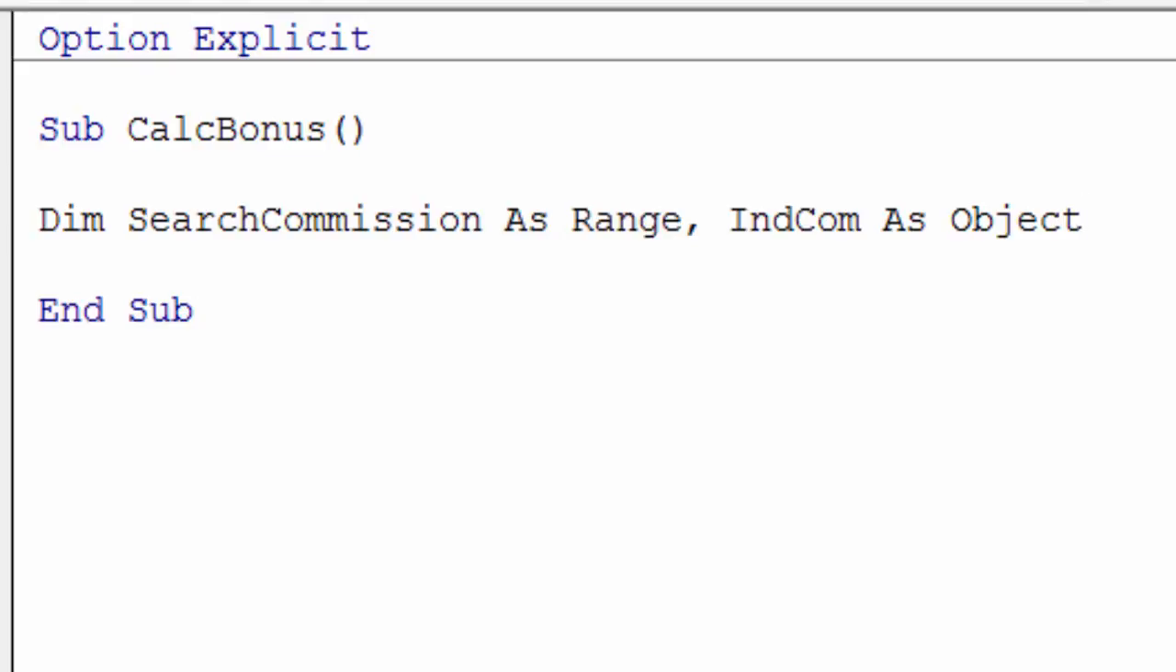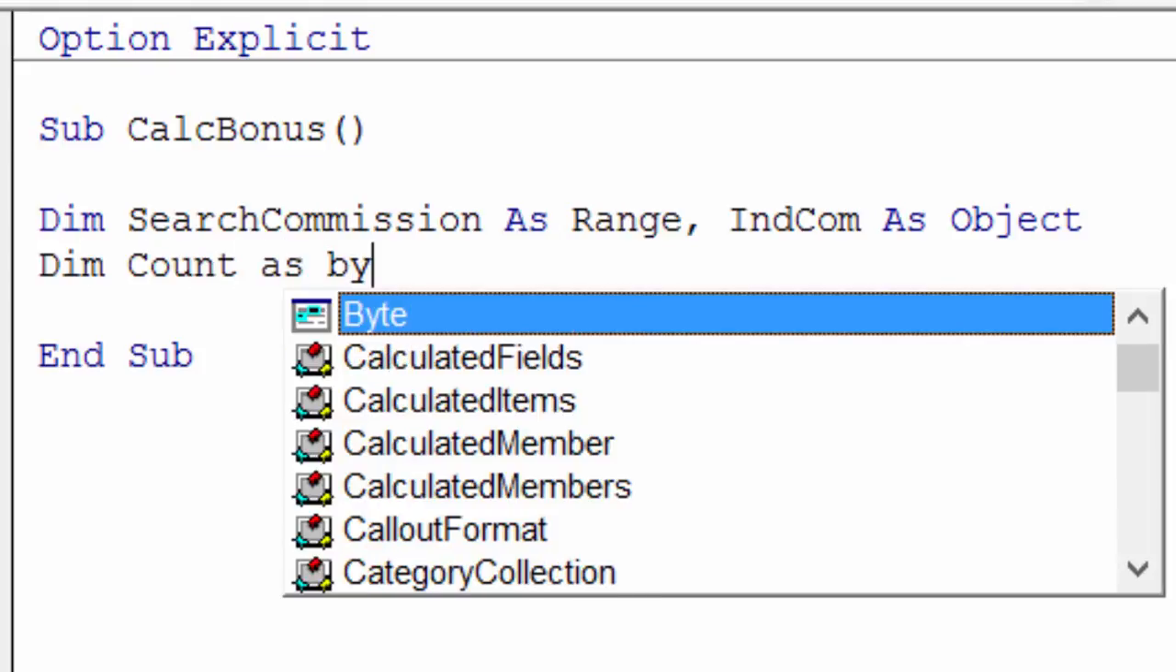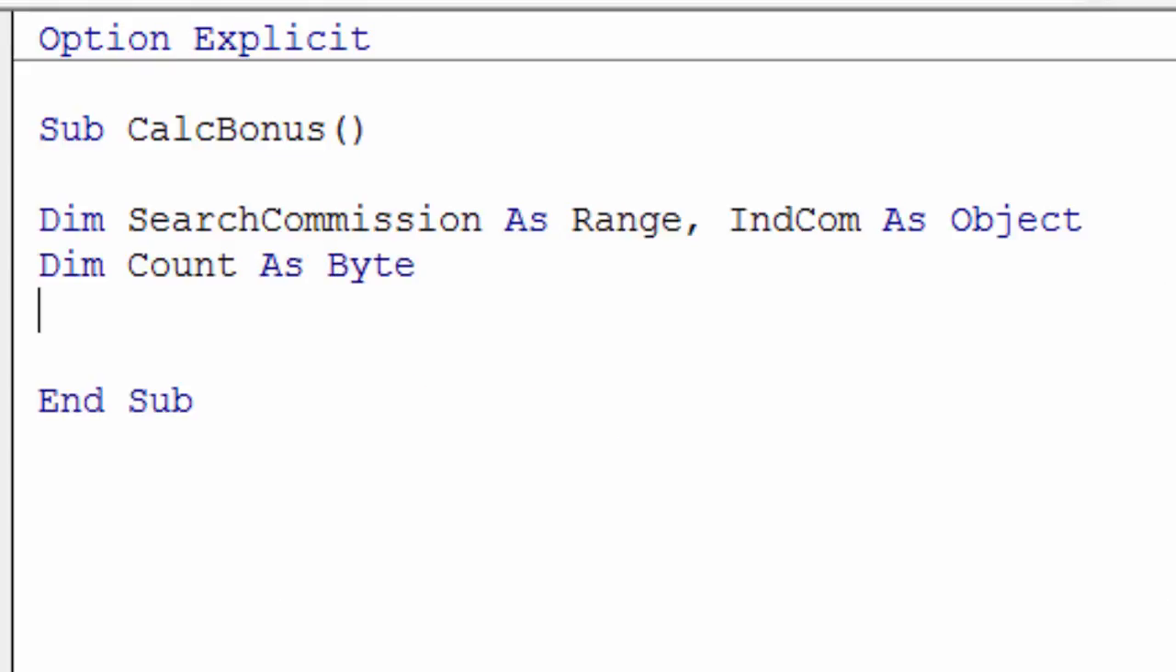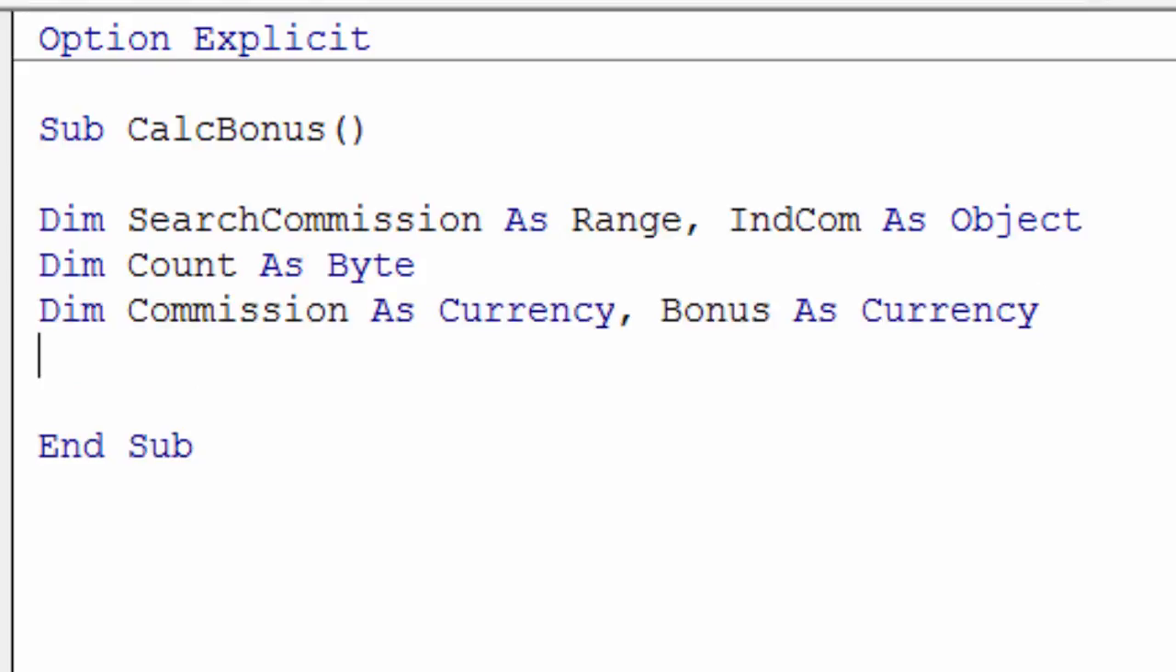That's my individual commissions. All right, now in this example, I'll also be counting how many rows I have. So I'm going to also declare a variable called count as a byte. Next, because I need VBA to check my commission and then give me a bonus, and those are both in currency, I need to declare both commission and bonus as currency. Okay, so those are all of my variables.